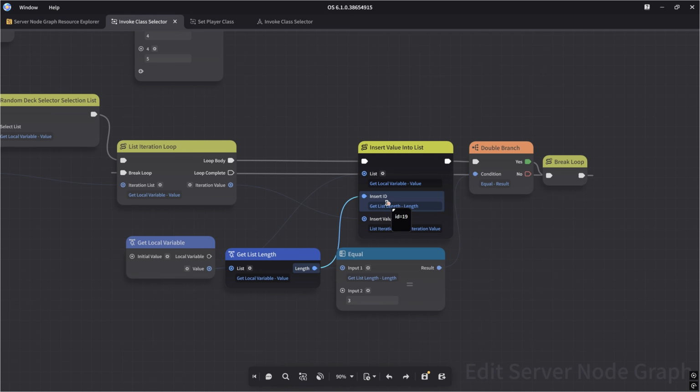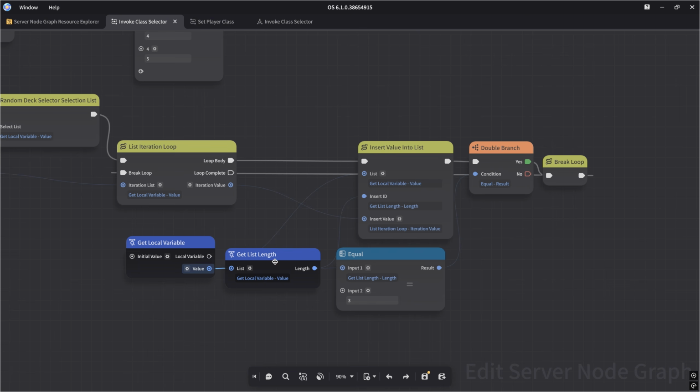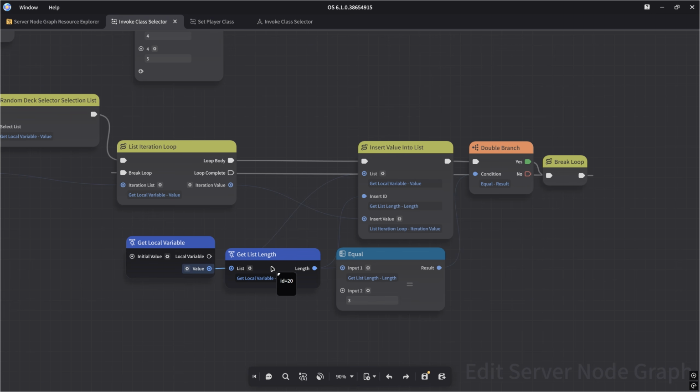And it's asking me the insert ID, which is the index of where I'm putting in the value, right? So if you think of the list as the first element, the second element, the third element, this is asking where to put it: the second, the third, the fourth. In this case, if I just get the list length, for example, let's say there are 2 items in the list. This get list length is going to return 2 because there's 2 things in the list. And then I'm going to put that 2 inside the insert ID. So that's where I'm putting it. I'm putting it in the second index.